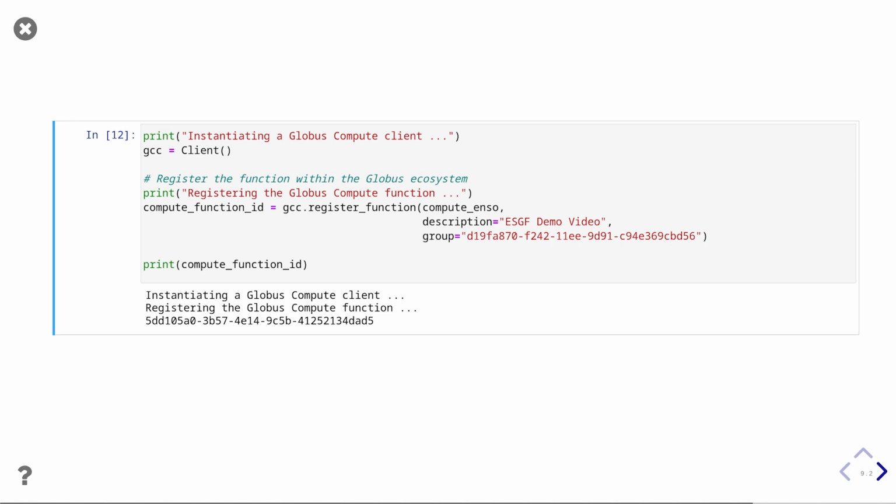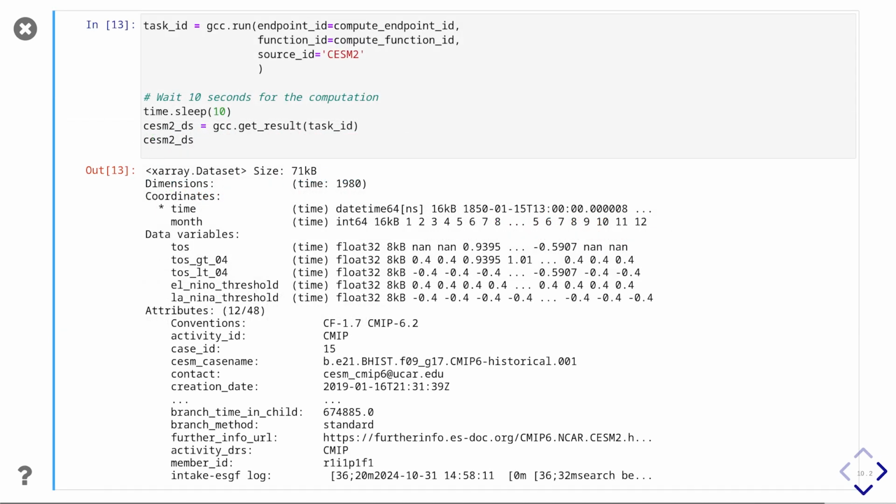Then we use the Globus client to register this function. Providing the group ID allows all group members to discover and launch the function. This will return a function ID to which we will refer. We can run this function as before, providing a compute endpoint as well as the function ID we just created. Running this function returns the same result as before.